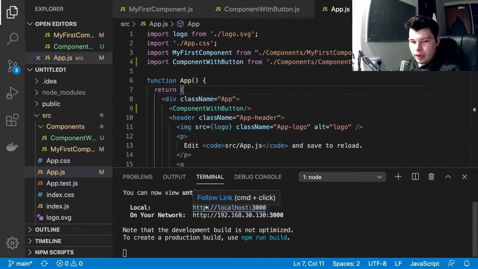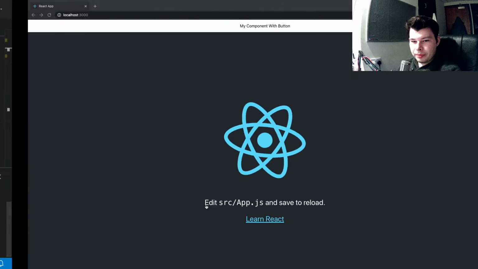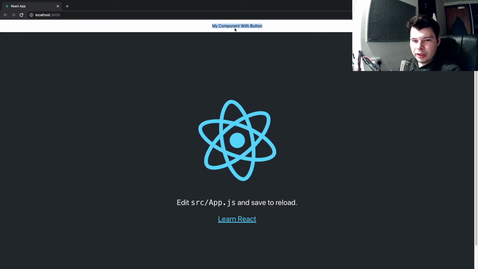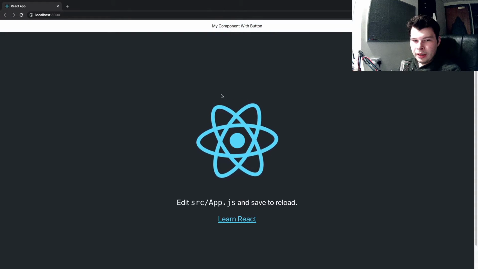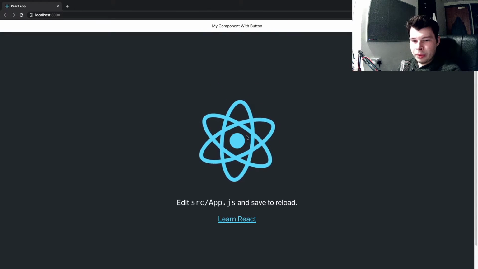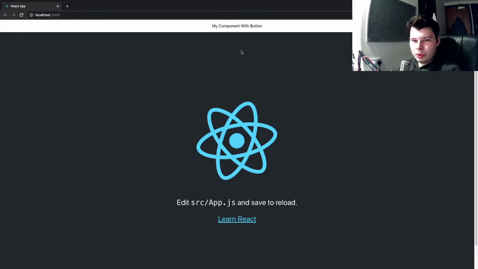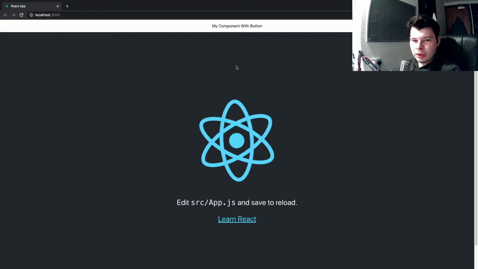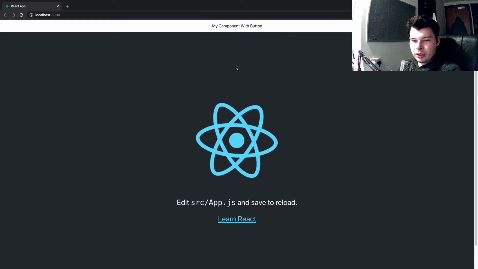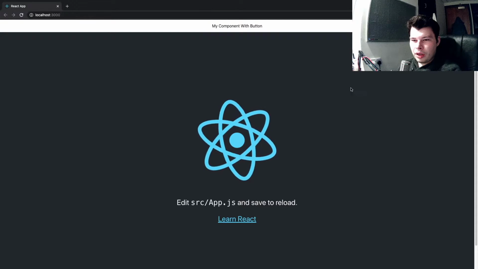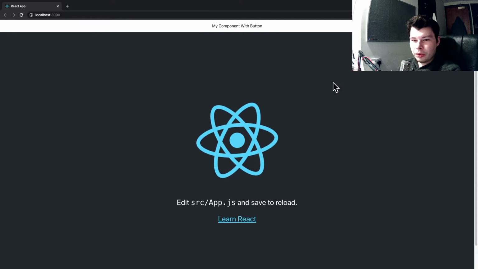If we go to the browser, hopefully we should see something. And we do, we can see my component with button. So this is fine. This is basically a second component that we've made, and we've displayed it on the screen. But now we want to add a button. We want to get a button that we can click, and then we can either show something or at least console log it to the console in the browser.